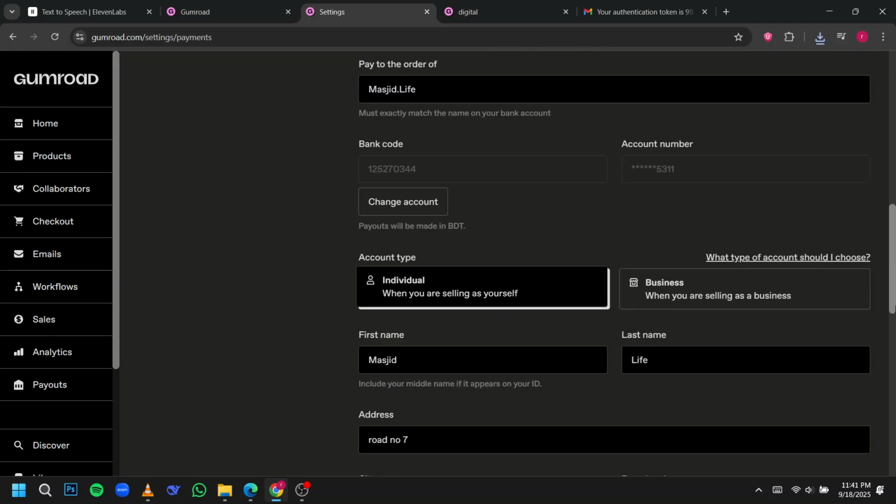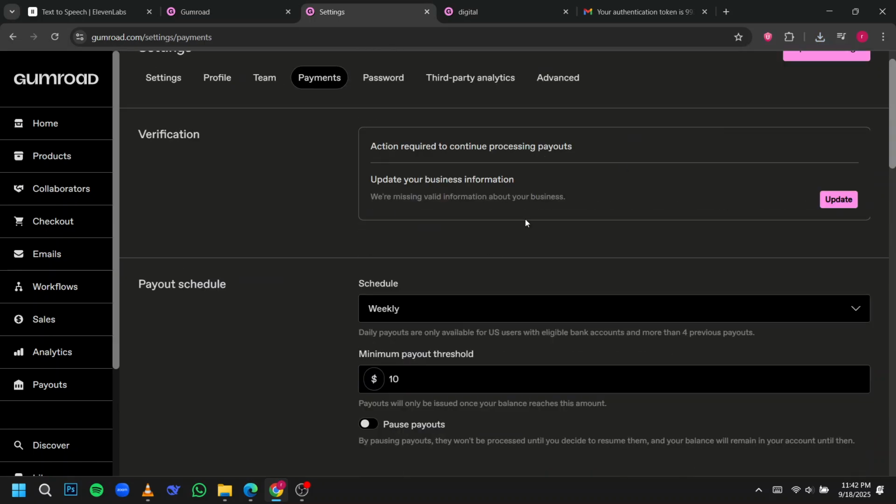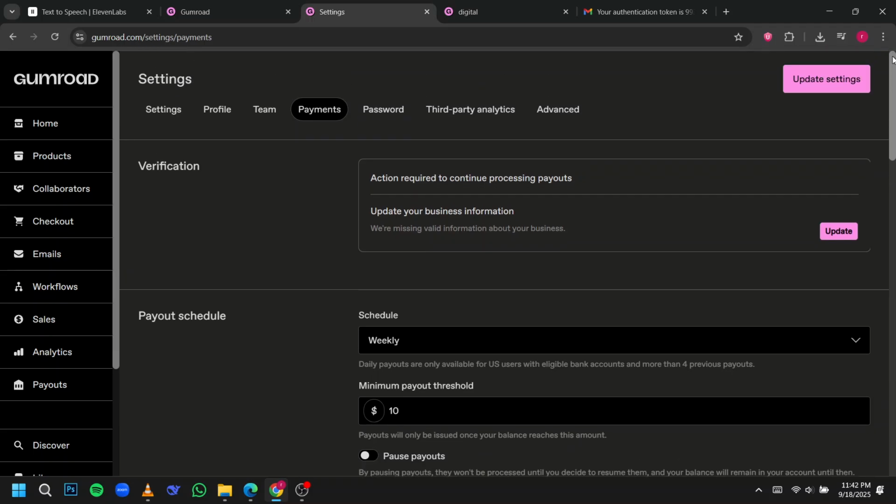For this guide, we'll focus on PayPal. Click on the PayPal option and follow the prompts to connect your account. You may need to log into PayPal and grant Gumroad permission to link the accounts. Once completed, your PayPal will be connected and ready to receive payments immediately.